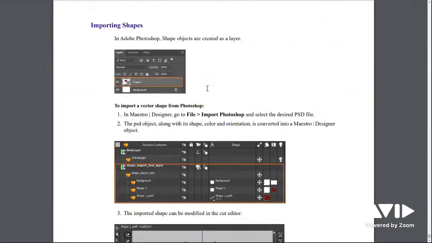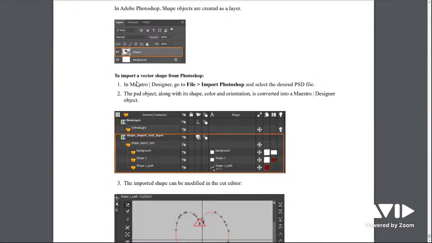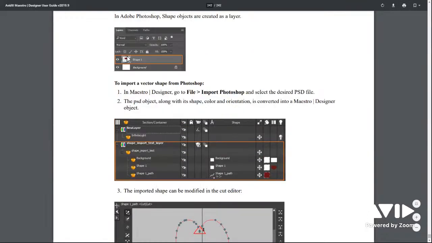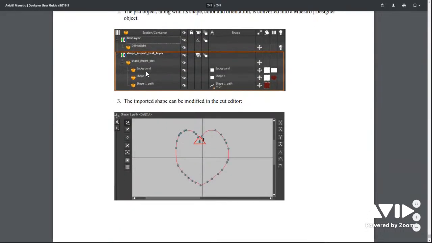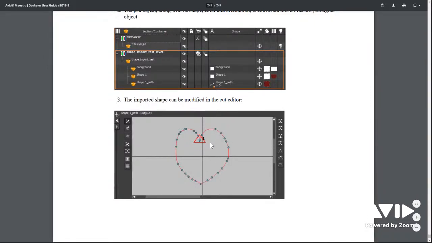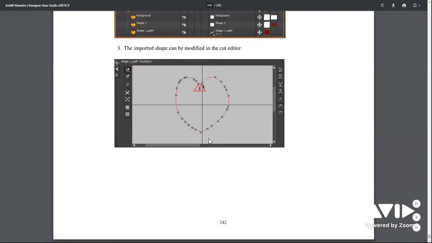Then this is something regarding the shapes. If you are working with a shape inside Photoshop, you will get the same shape that we have here, which is this heart-shaped element. You will get it inside Maestro Designer as a cut editor with all the points, and you will be able to manipulate it inside the software, okay?